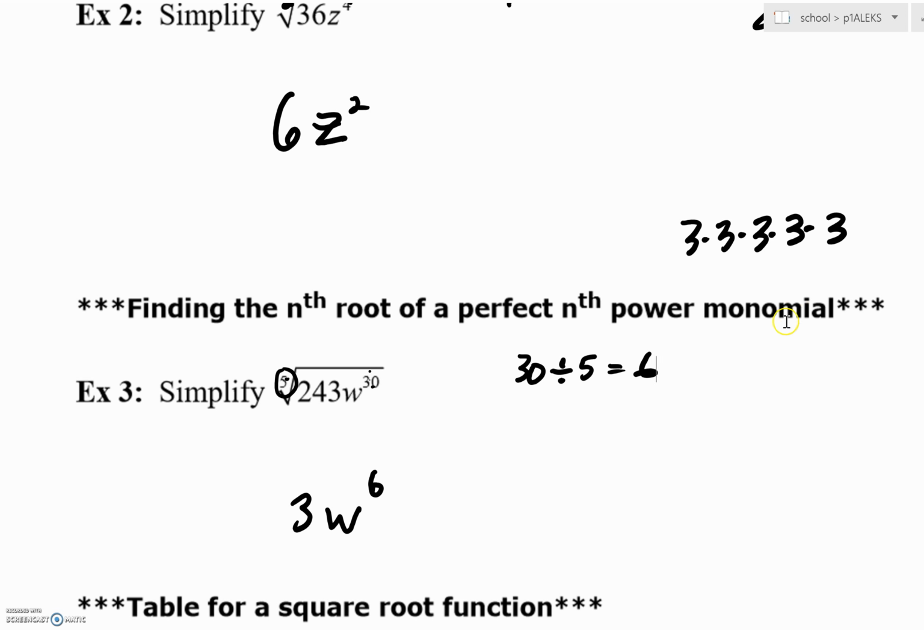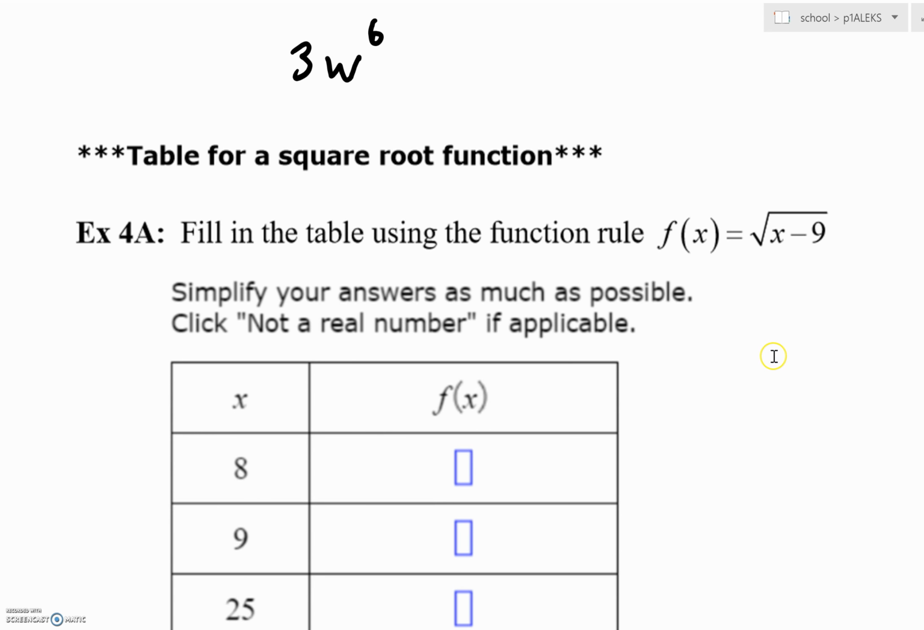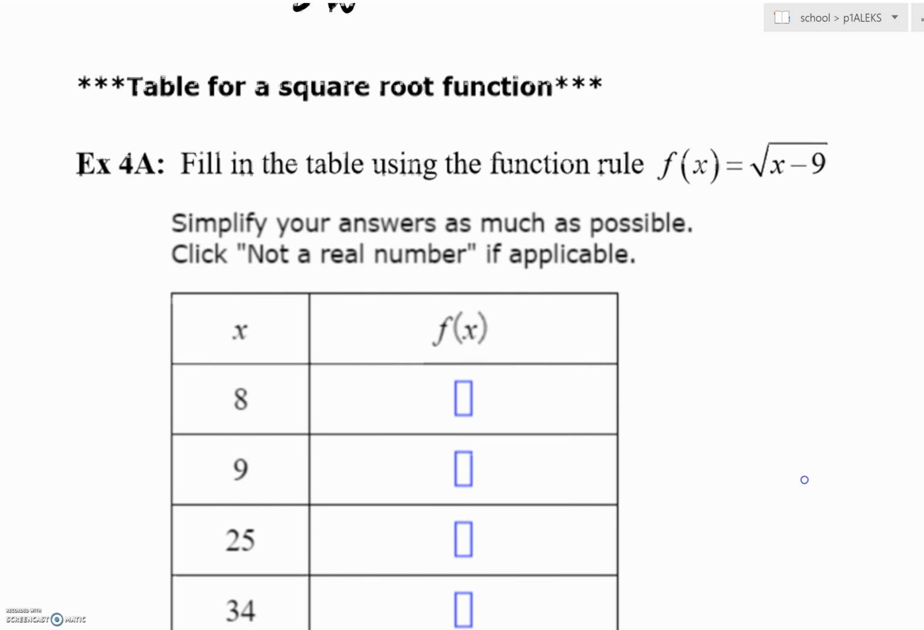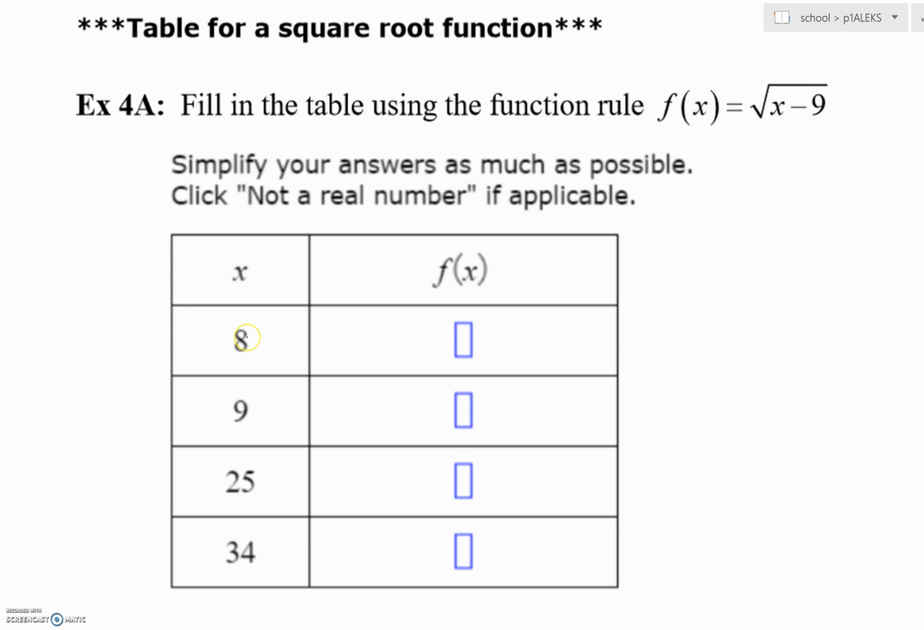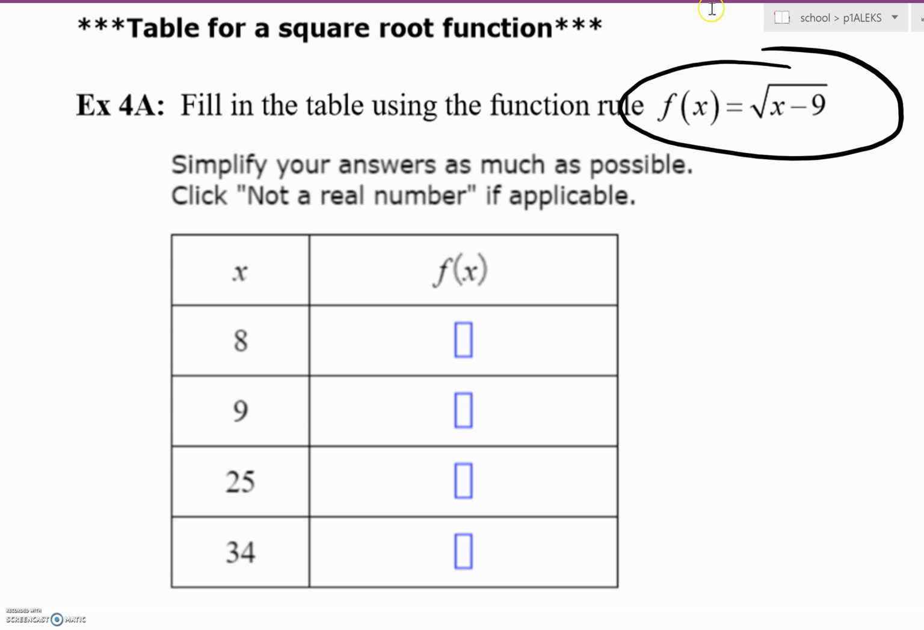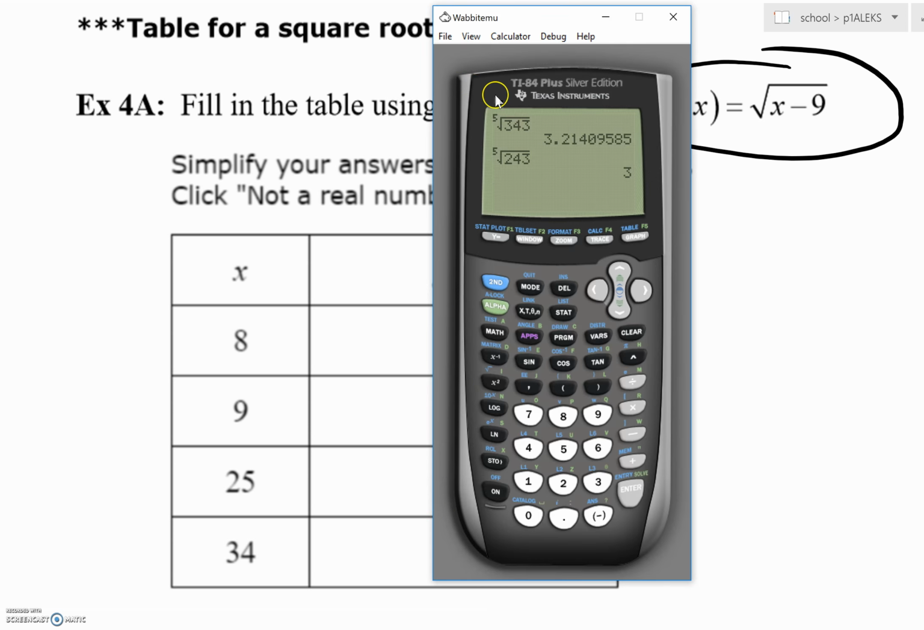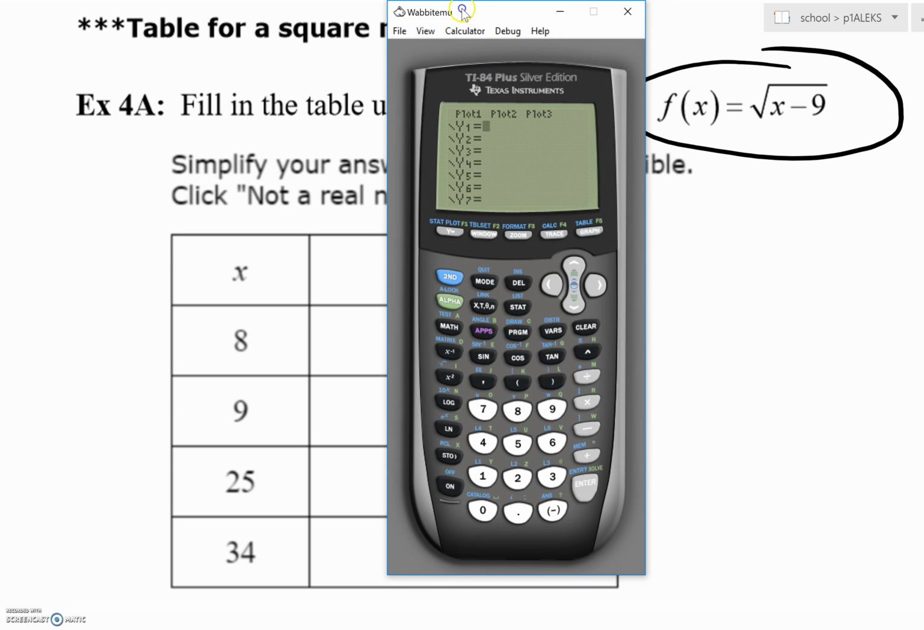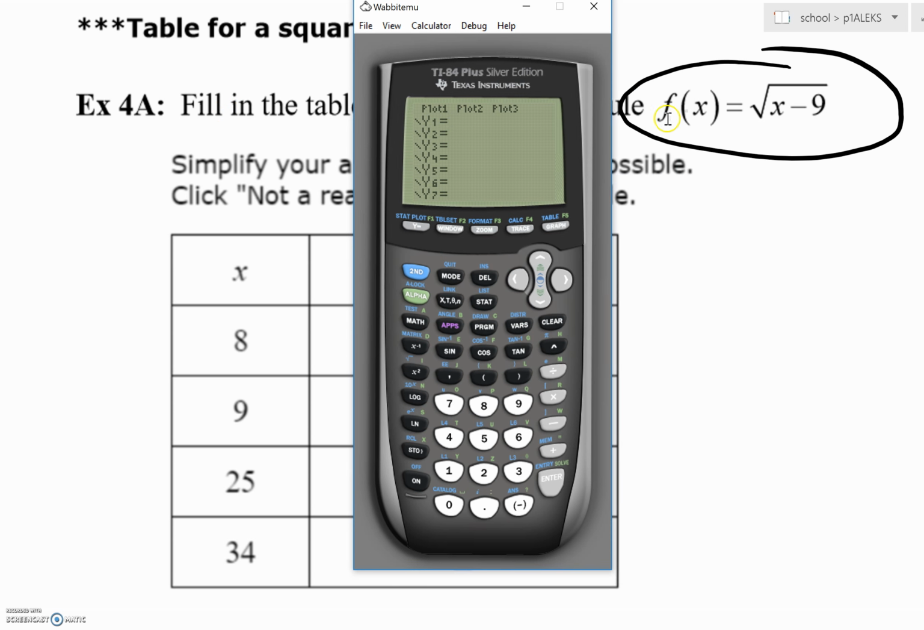Okay, as we keep going, like I said, you wanted to have your calculator out for a table. And you could do this without a graphing calculator by plugging in the numbers 8, 9, 25, and 34 into this function. It's just that the table will let you do it fast and real simple. So let me show you how I would recommend that you do it. Get your calculator up. I'll even clear the screen. Go to y equals. Now your y equals is really what f of x is.